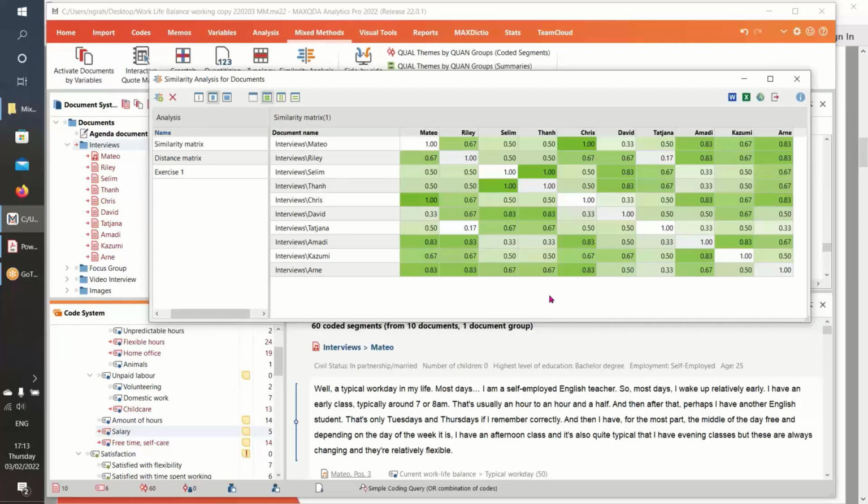we get scores. And my eye is drawn here to Tan and Selim, who are both scoring 1 with each other. This is Tan compared with Selim. This is Selim compared with Tan. So they're always identical. You only need 1/2 of the triangle, really. But these are perfectly similar. Tan and Selim are perfectly similar to each other on this table.